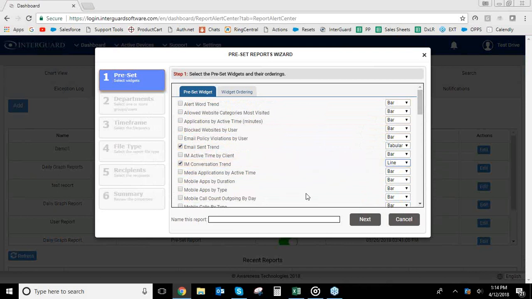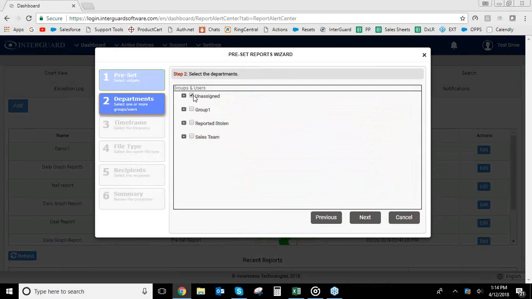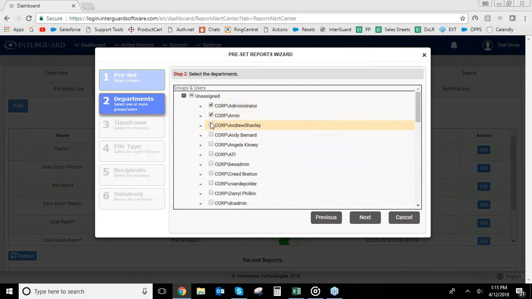What type of graph do you want? You name it, so we'll call this one the daily graph report. Then you choose who it's covering. Maybe it's everybody, maybe just one group of people, and you can even go down to the user if you wanted to.